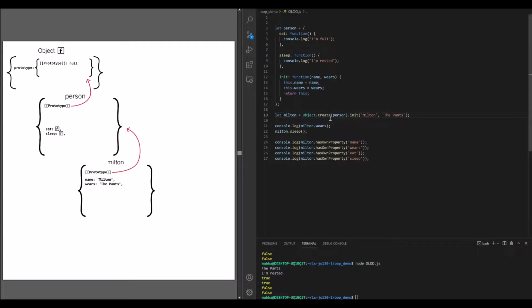So if we look at what's going on here, object.create is creating a new object using person as a prototype. So all of these things are in the prototype. That returns an object back here.